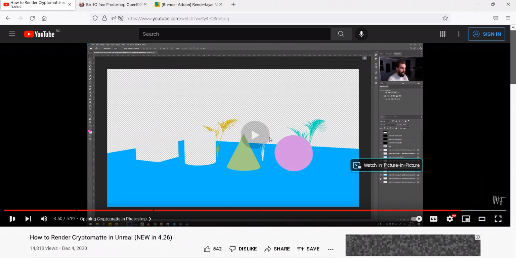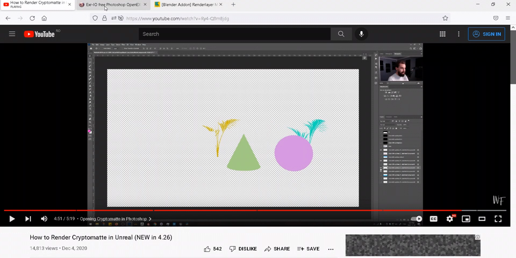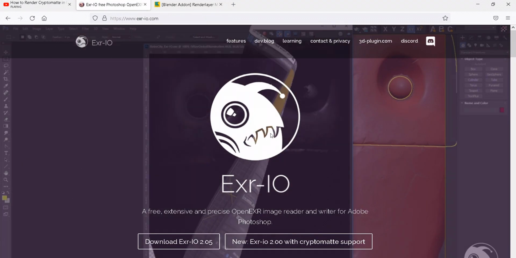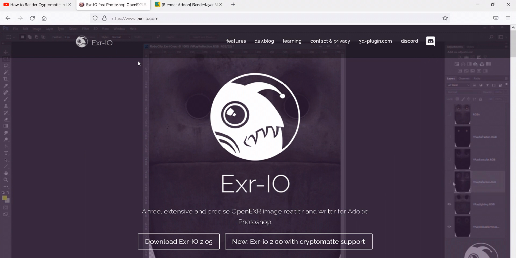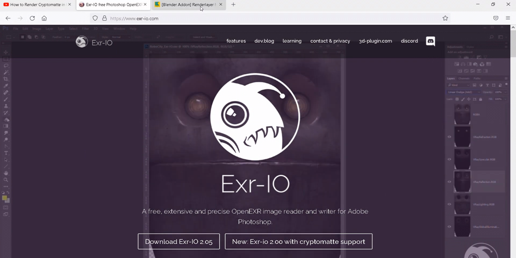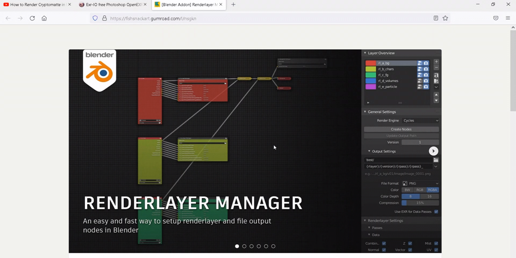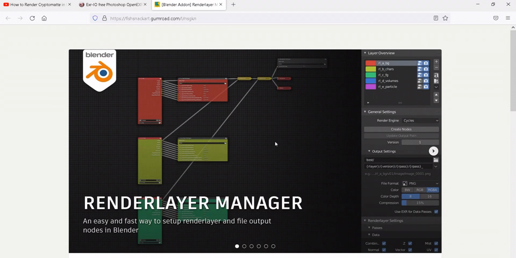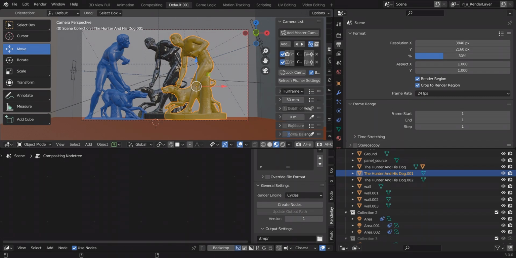Then I use this EXR.io importer, which you can install from the Photoshop Cloud plugin section. And I am also using this free add-on in Blender, Render Layer Manager. Render Layer Manager makes it very easy to create the compositor nodes for exactly what you need. So I will show you.